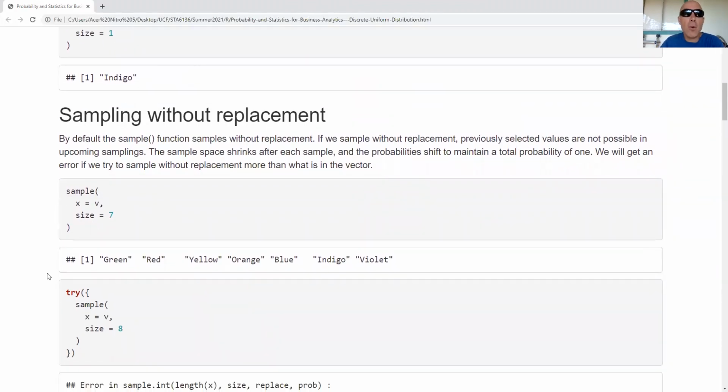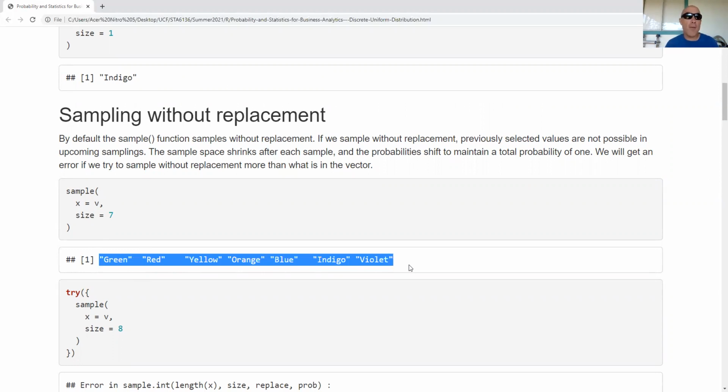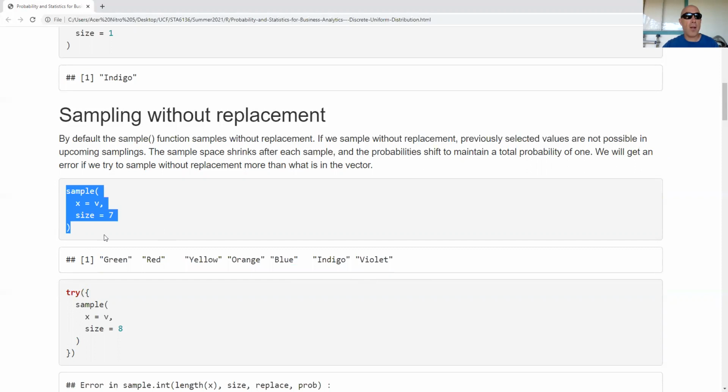Let's look at what happens if I sample all 7. I have 7 items, and I set size to 7. Here we see that in this example, we get green, red, yellow, orange, blue, indigo, violet. You'll notice that all 7 are present, and none of them repeat. So if I use sample and tell it to take a sample size equal to the size of the sample space, here V is a character string vector of 7, it's basically just going to rearrange the terms in a permutation. It's going to change the order and give me all of them.